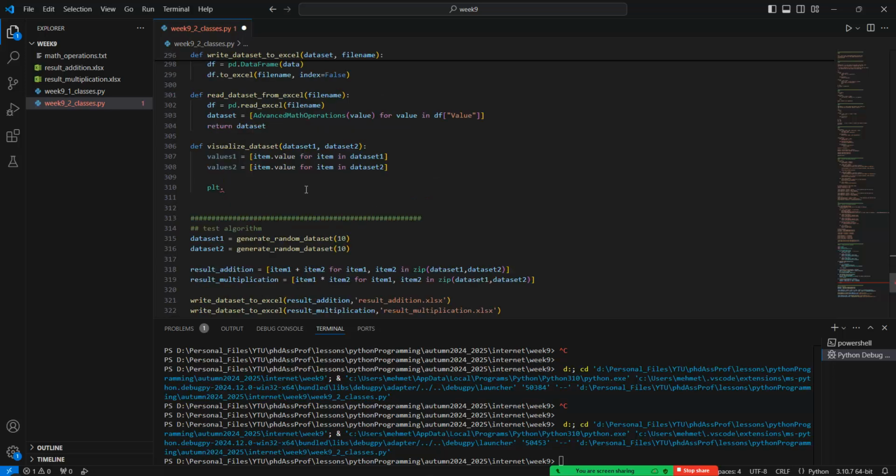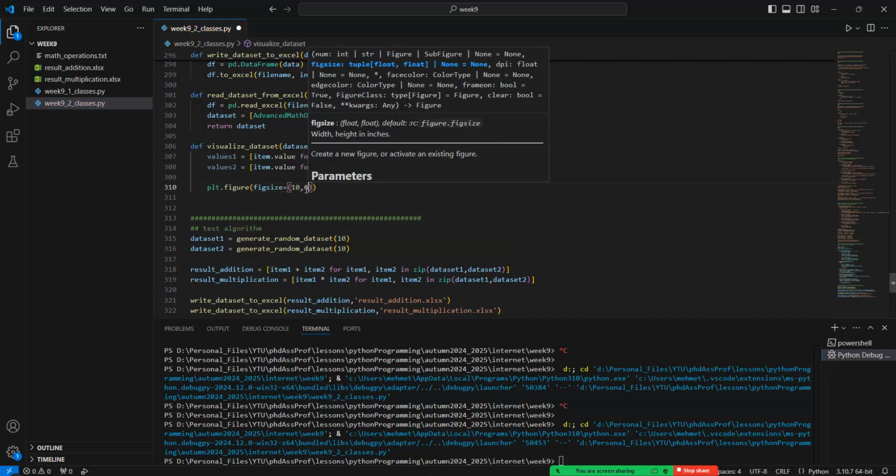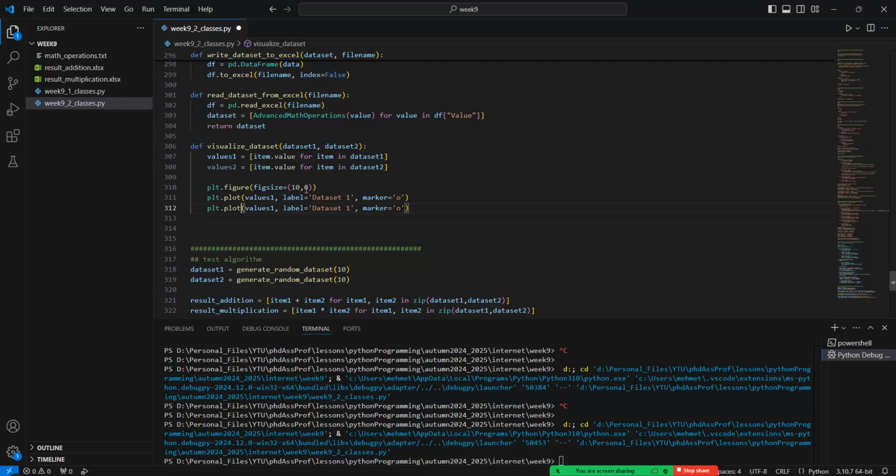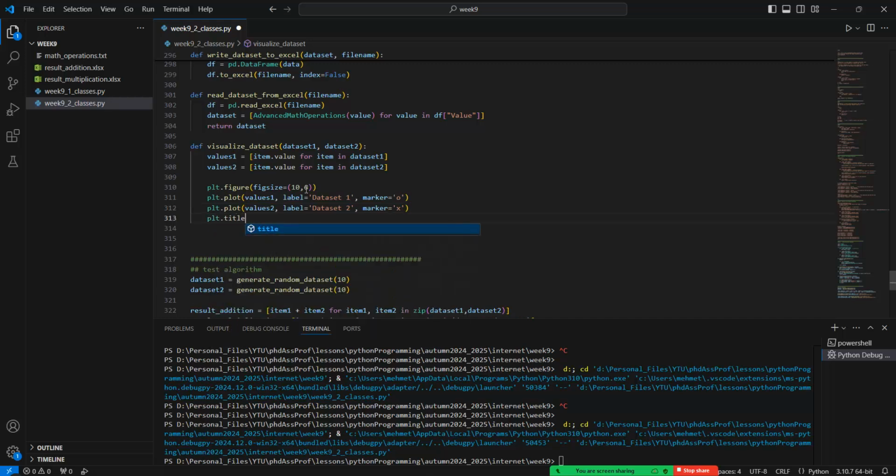Okay. And so this PLT figure can be built with the fixed size of 10 and 6. Okay. And PLT plot can be built with the values of 1, and the label can be assigned with the default argument dataset 1, and marker is assigned with the O, and also values 2 and dataset 2, and marker can be assigned with the X. Okay. And PLT title can be assigned the dataset visualization. Okay.